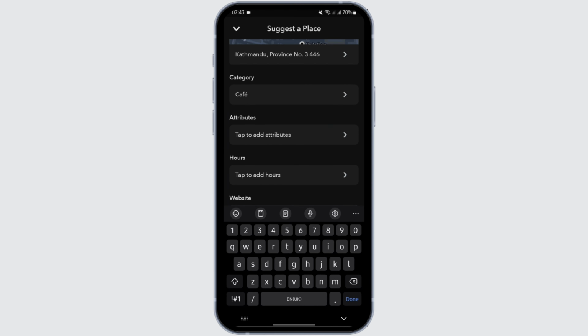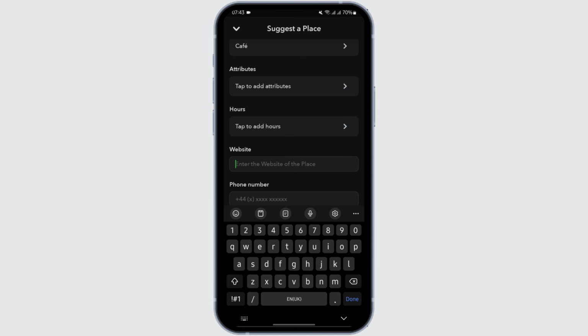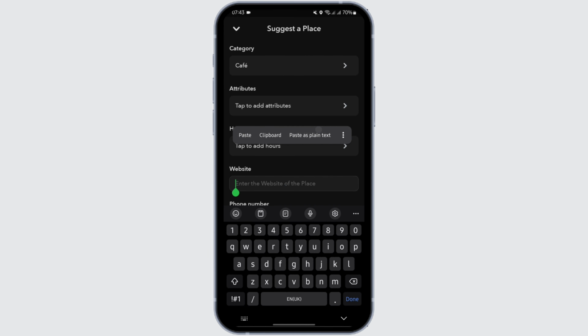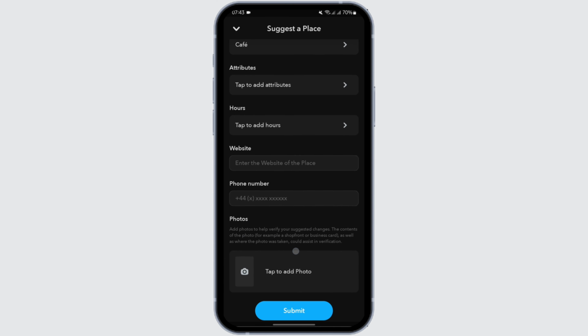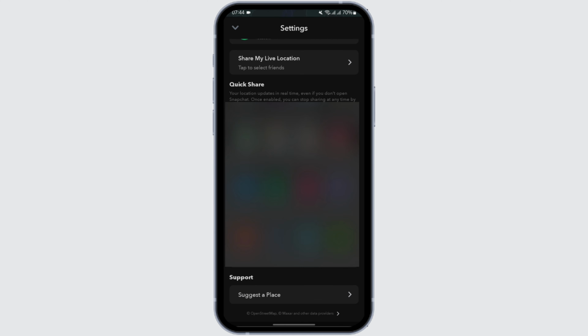Now, if you have any website you would like to add, then you can add it in the website box. Then type in your phone number. Once done, tap on Add Photos and add the photo of your business. As you do all that, tap on Submit at the bottom of the page. As you have successfully sent the page request, Snapchat will get back to you soon.